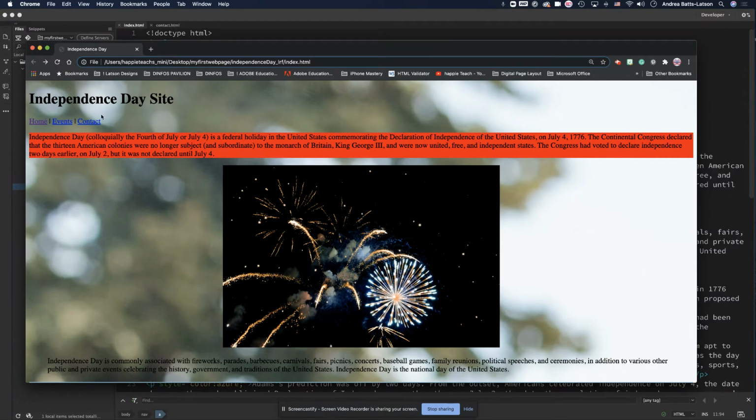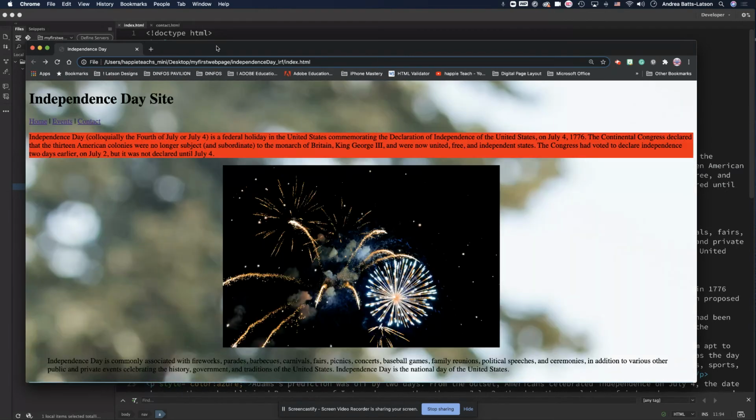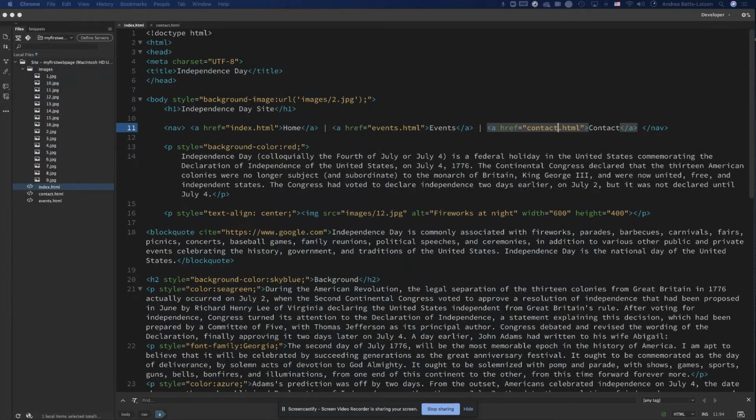But look here, our links are here. I want to go to home, or if I want to go to events, and notice the links aren't there because we haven't set them up there yet, but we're going to. And if I want contact, I'll go to the contact page. So that's cool to know that that is working.